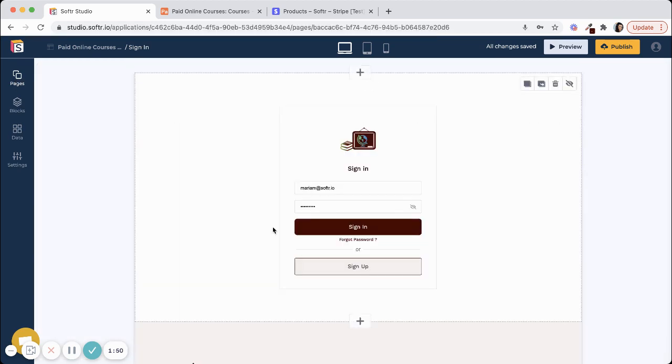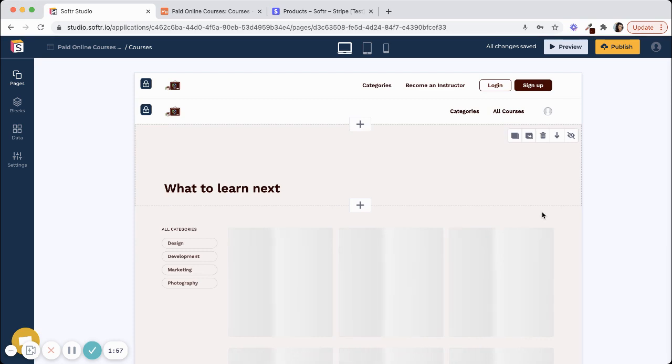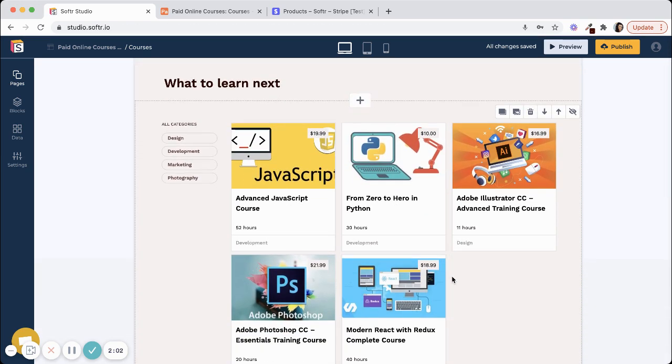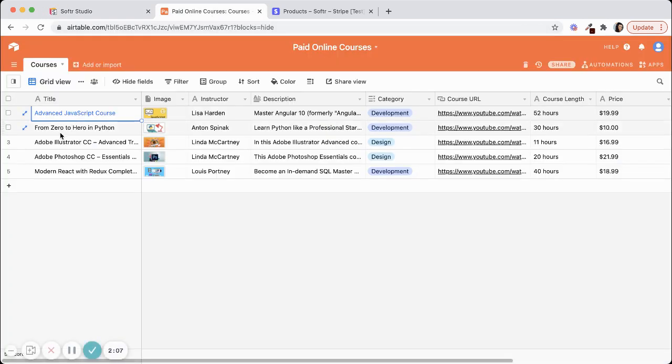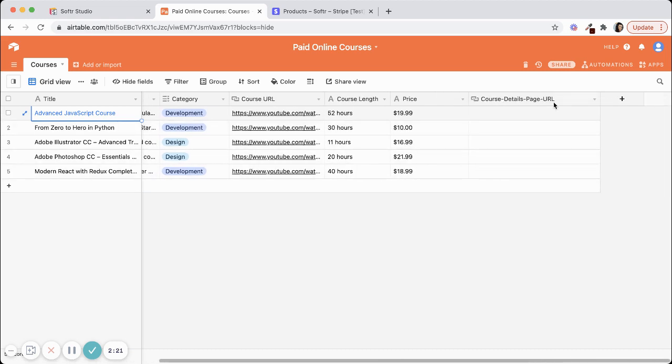Here is the sign-in page, a sign-up page, and the courses page. The courses page reads all of the data from Airtable. So we have prepared an Airtable base with all the courses listed. Let's go over that quickly. So here is the title, image, instructor, description of a course, category, course URL, which right now is just a simple YouTube URL, course length, price, and the course details page URL, which we'll talk about in a minute.